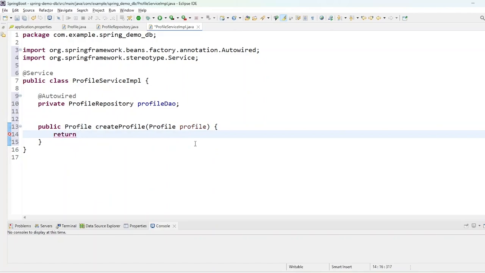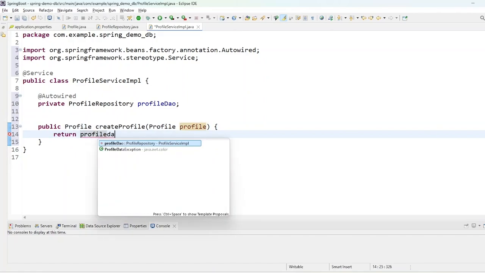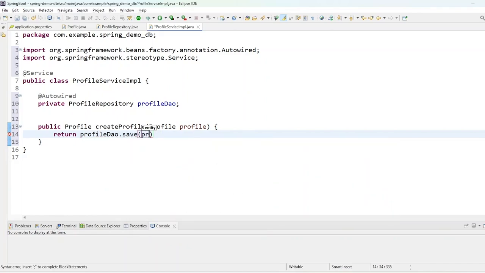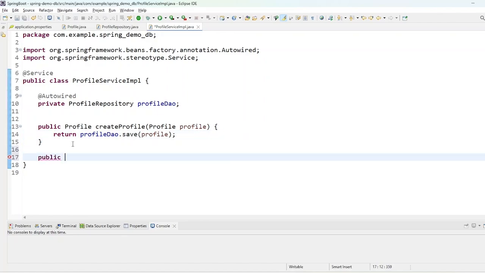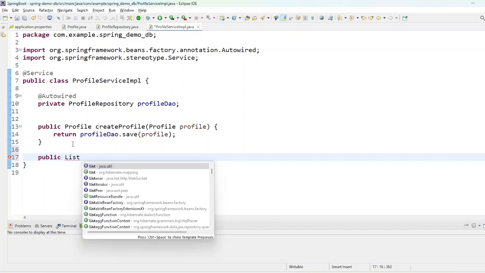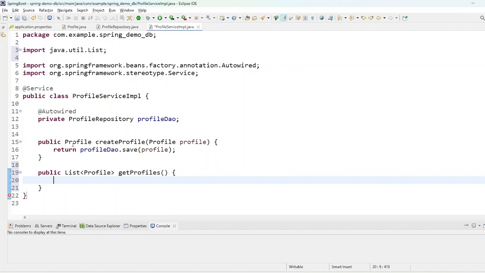You have to just call the profileDAO save method like this. Now the profile object will be supplied to save, and it is going to invoke the save method on that auto-implemented object, and the save happens on the profile table. Then we will create a method that is going to return all the profiles, that is going to be getProfiles, and we will say return profileDAO.findAll method.